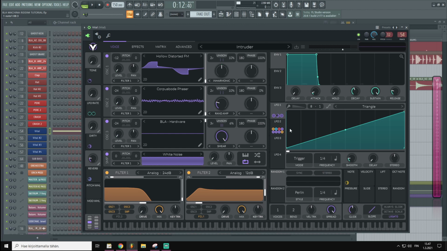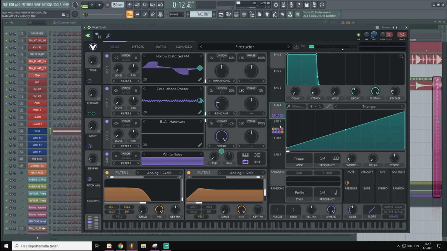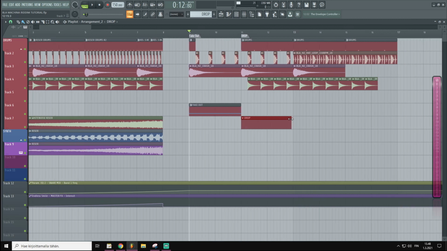So in Vital, you can change this patch to triplets by choosing triplets over here. And now we have triplets. You have to do it for all of the LFOs that automate this patch. So let's listen to that. That's great. And we are going to follow up that with some kind of drop bass.